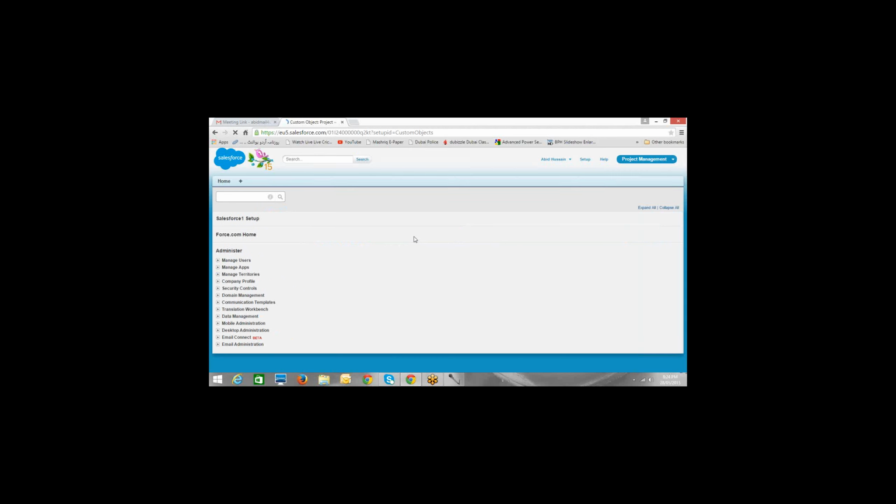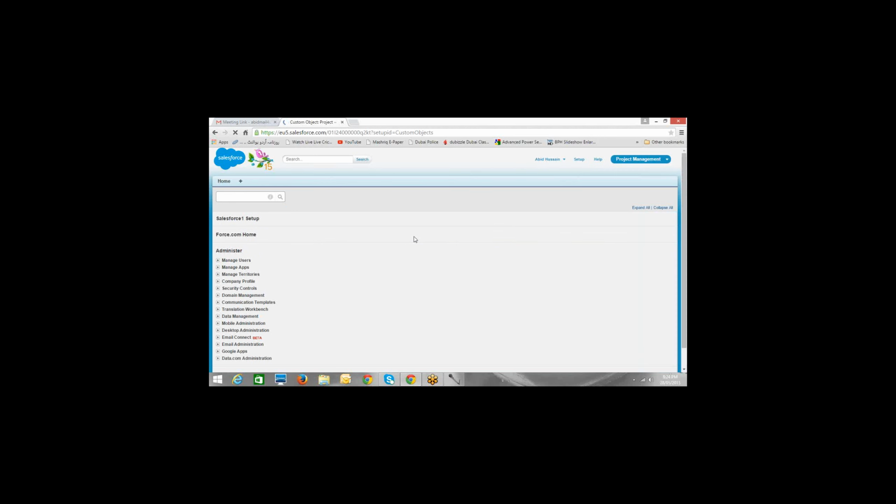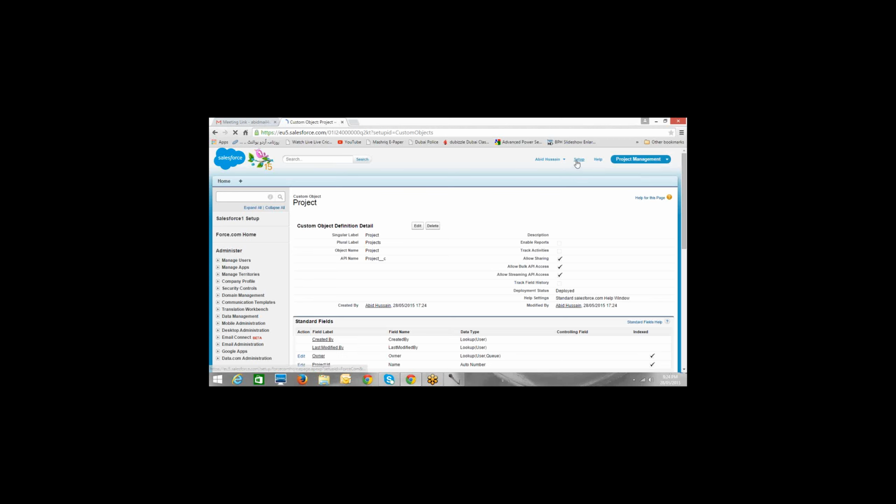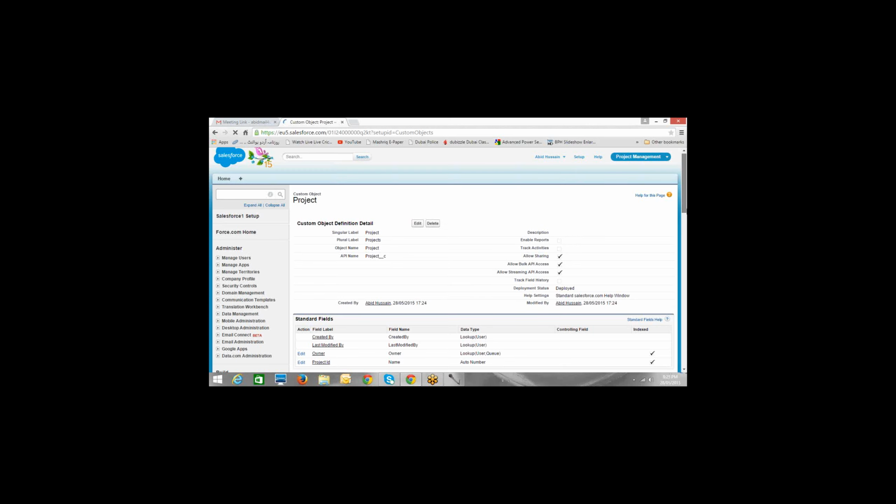So my object for tracking projects is ready, but right now it just has one field, which is the project ID and which is auto number. I need more fields. I need another field here, which is start date. So let's create one more custom field for this project object, call it start date. Let's quickly create it. Start date. Can we quickly do that?